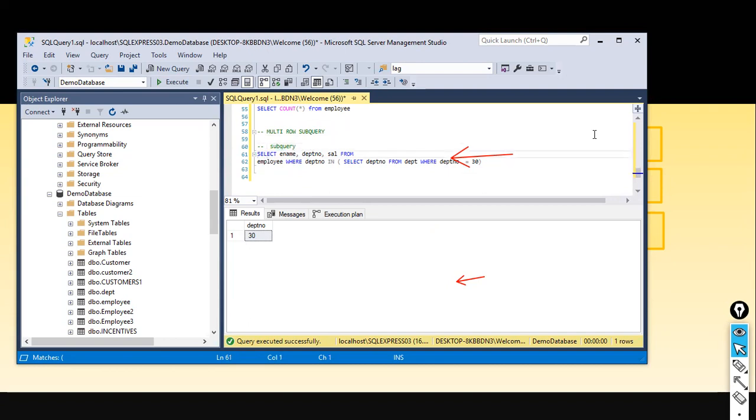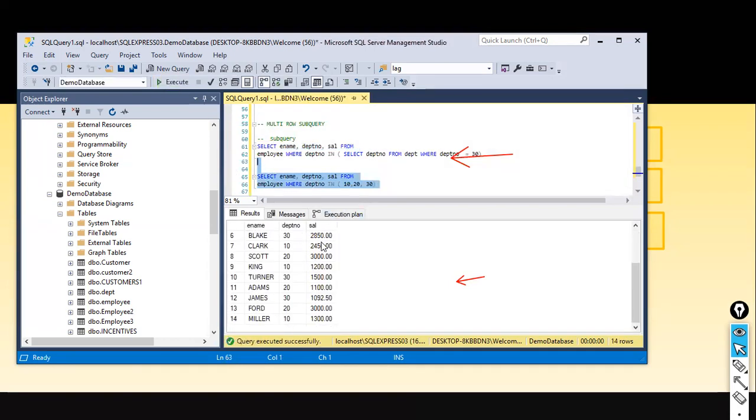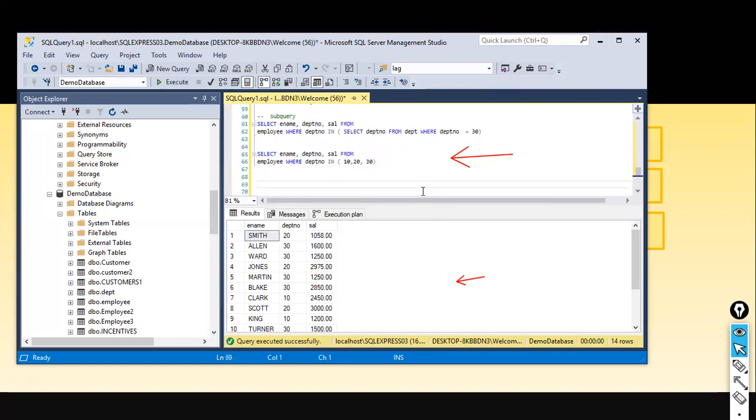And for example, if you wanted to display multiple values, we can use the IN clause itself to get the values. For example, depart number in 10, 20, 30. The IN clause will give you more than one value, so it displays the 10, 20, 30 related departments. So using the IN clause also, you can filter the data.